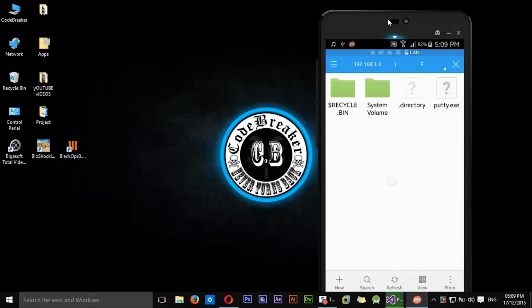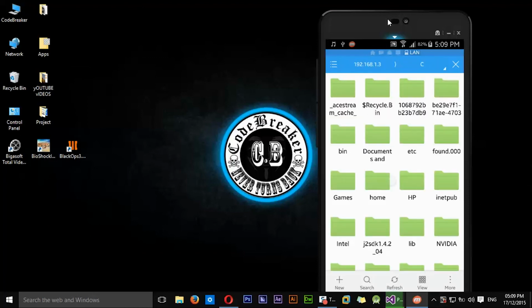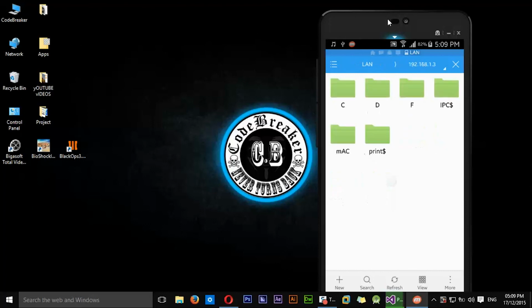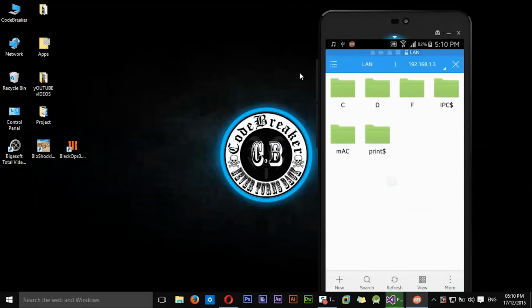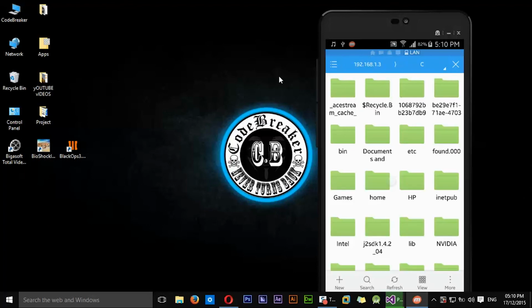See, my F drive is there and I have every drive here. The C drive, I can access, delete, or even change the permissions from my computer so that no one can delete anything. But there is no need for that, because your Wi-Fi is protected now. I can play these videos directly from my mobile.